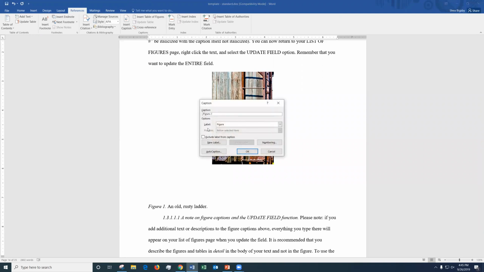It'll bring up this little dialog. It'll say, what type of figure, or what type of thing is it? So you can say, well, it's a figure, or you could change it if it's a table. You can use this for equations as well.